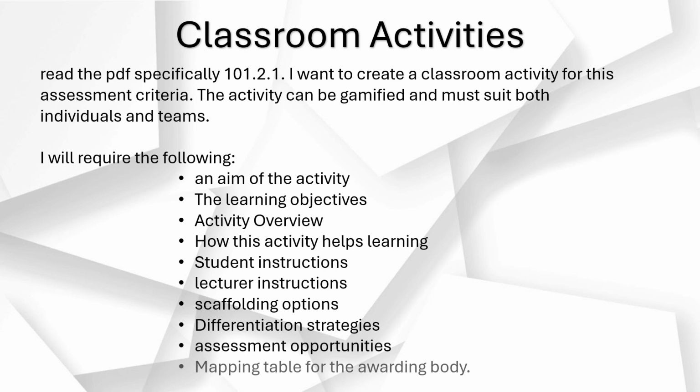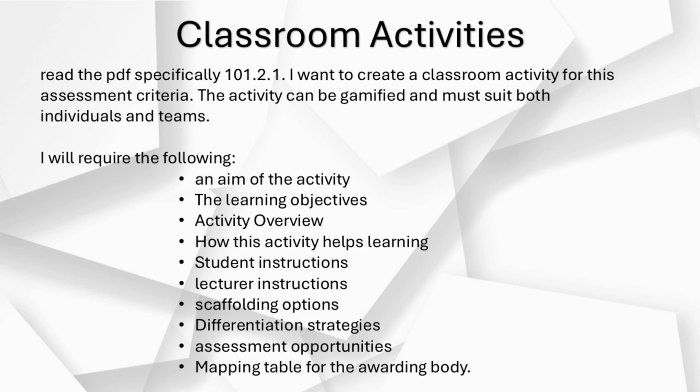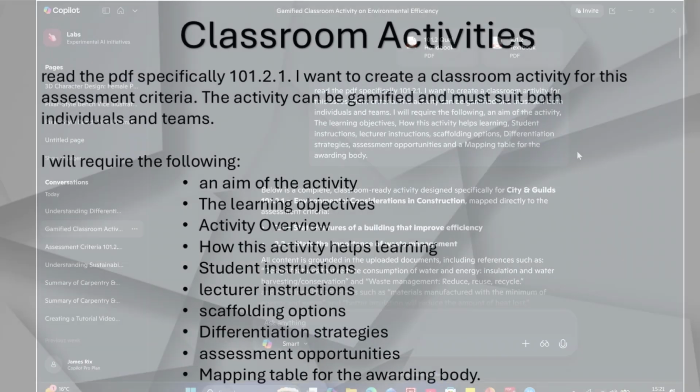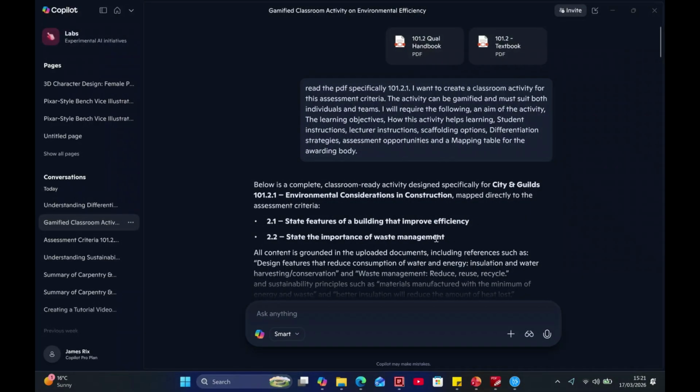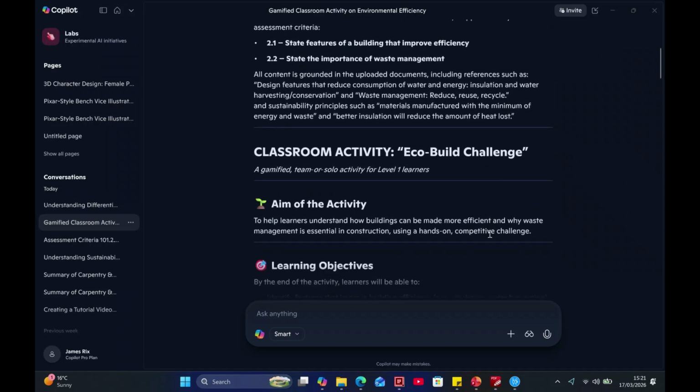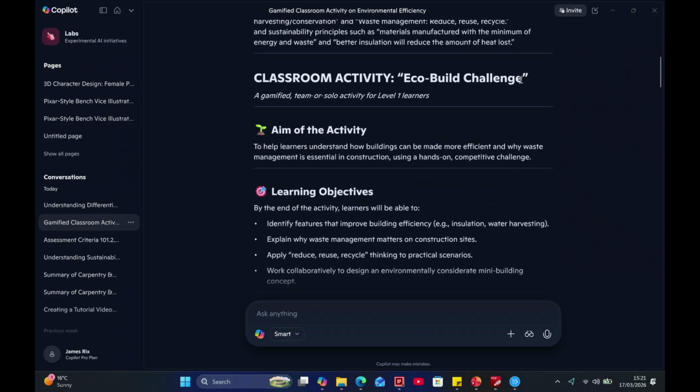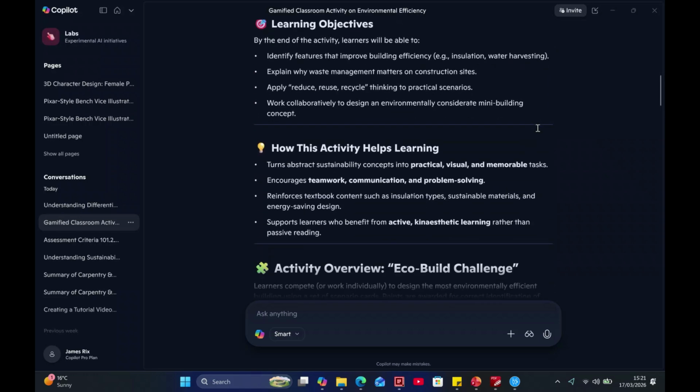Lastly, I want a mapping table, which, as you know, awarding bodies love to see. After adding all that requested information, Copilot does what it does best, and within seconds I have a fully loaded activity ready for the classroom.